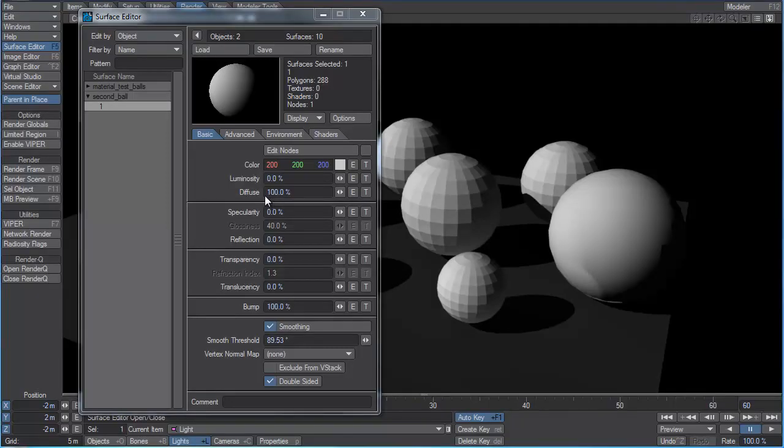Okay, next let's talk about the diffuse channel. The diffuse channel is essentially the same as the color channel. It controls the same kind of values, but in a different way. Remember we talked about the color channel and how the red, green, and blue channels of color mean how much red light is reflecting off the material, how much green light, and how much blue light. Well, the diffuse value means how much light is reflecting as well, but it combines all three of those. So it says how much red, green, and blue light is reflecting off the material.